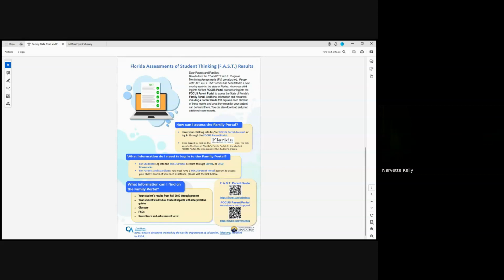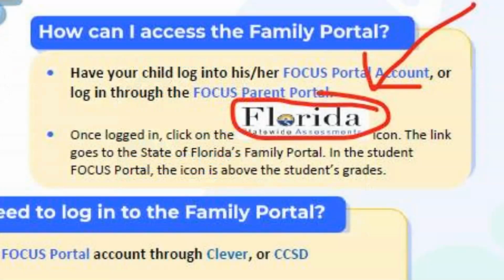You can access scores through your child's Focus portal account, or you can log in through the Focus Parent portal. Once logged in, you will see an icon that says Florida Statewide Assessments. The link goes to the State of Florida's Family Portal. In order to get into your Focus account, for parents, you have to have a Focus Parent Portal account to access your child's scores.